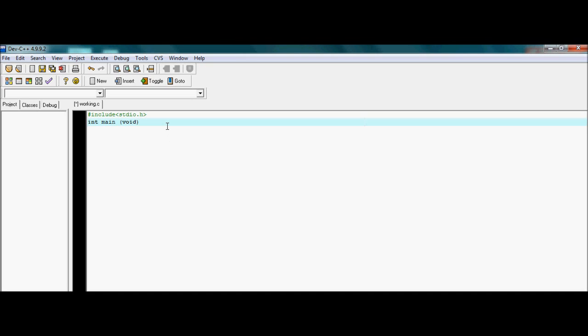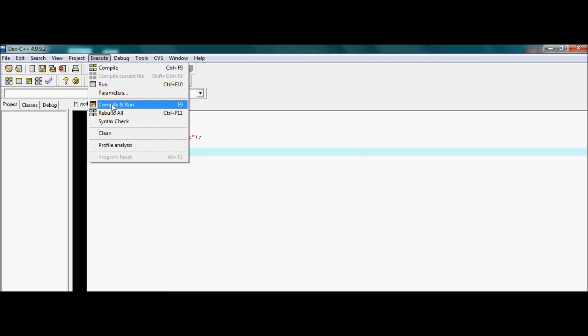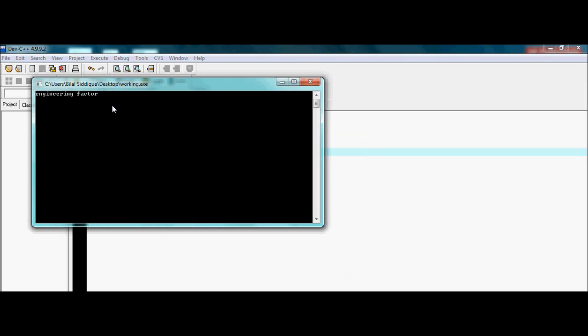Now I open the curly braces, printf parenthesis semicolon, inverted commas or quotation marks, whatever you say. For example, I'm gonna execute engineering factor, getchar semicolon, curly braces close. Now you can execute it and see it. No error, engineering factor. I hope you can see it.